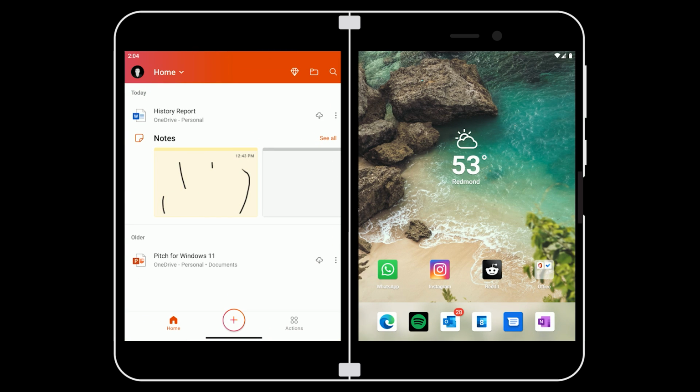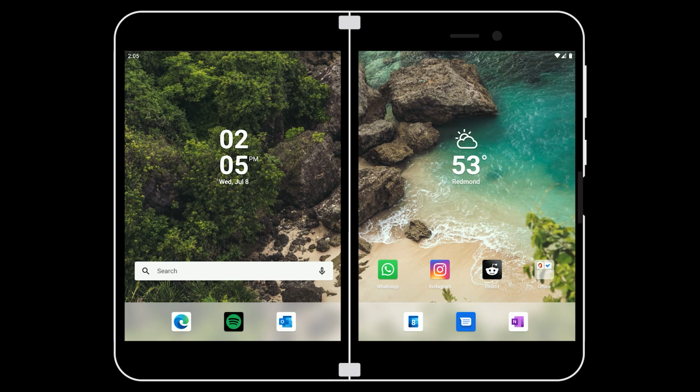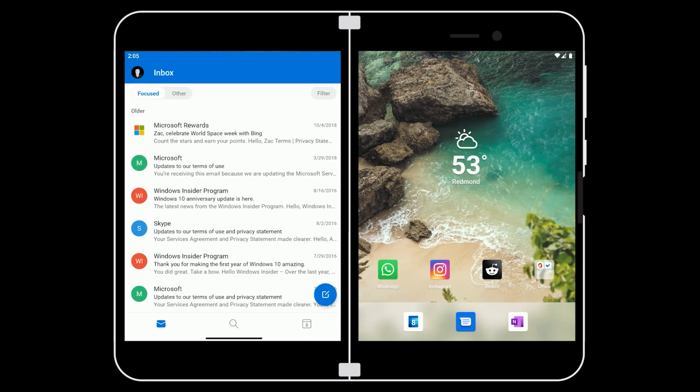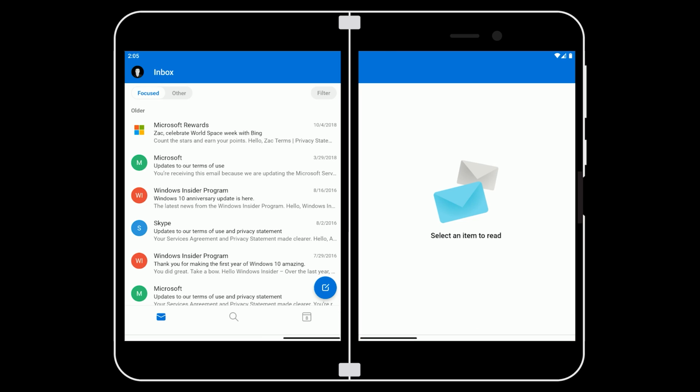Swiping from the left or right will go back. And with these spanning capabilities, I can simply drag up, align with the center bezel, and then let go, and then the app will span across both displays like that. So that's how gesture navigation works. Very intuitive and very simple. It's not hard to learn.